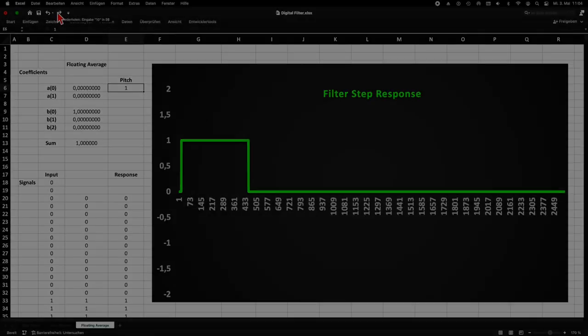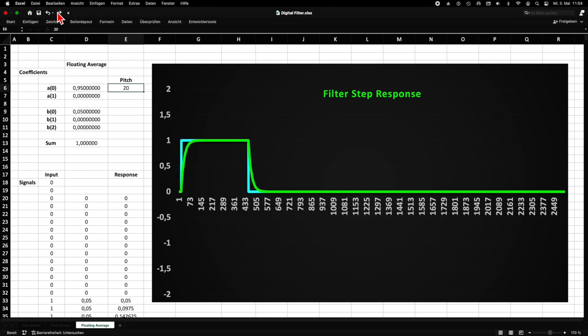Before we look at the higher order filter, I would like to briefly show what the simplest digital filter looks like. It's the floating average. We only need two of the filter coefficients. There is a small gimmick here.